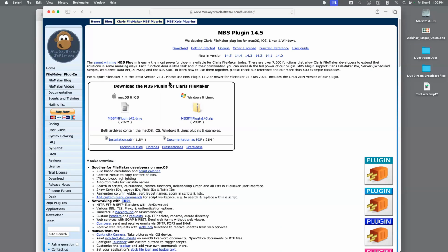Hey, Christian, what's up in your universe and what are we talking about today? Hello. Well, today we are talking about writing Excel files without having Excel installed by using FileMaker.